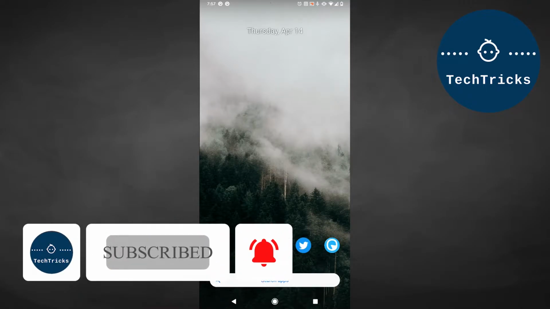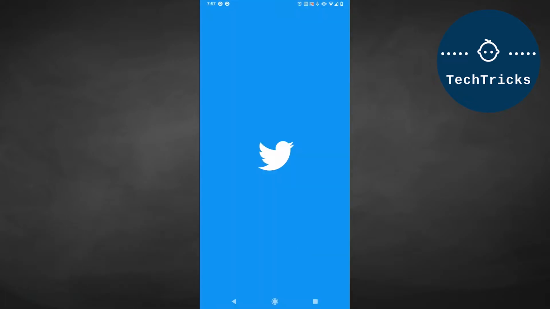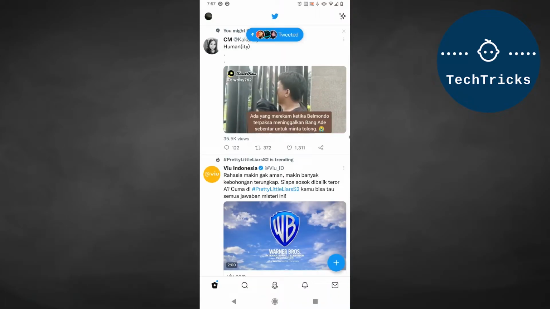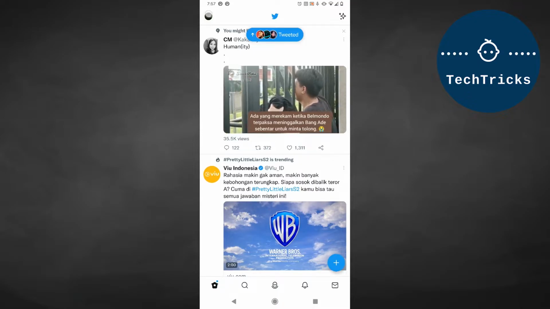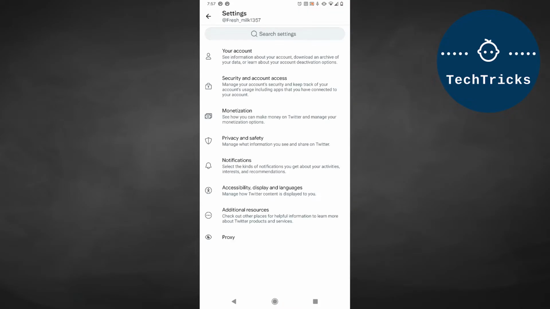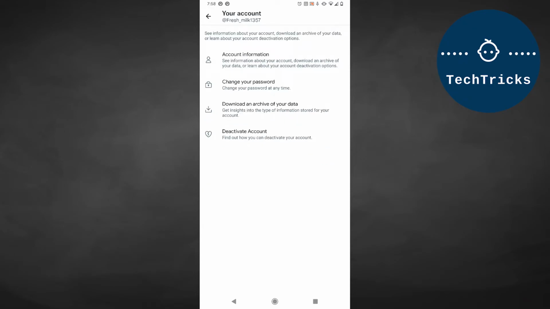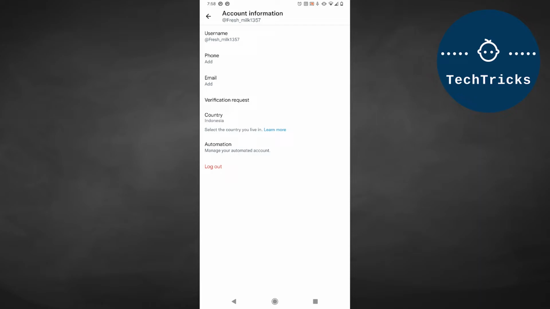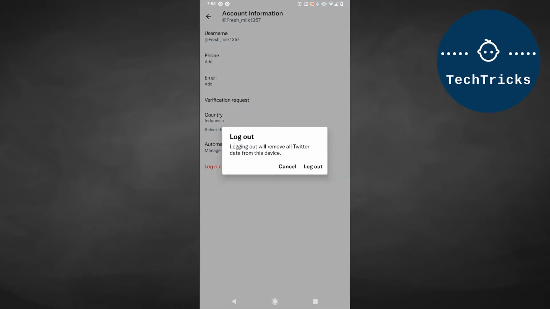Go to your Twitter application on your mobile phone. From your home feed, go to your top left button, aka your profile button, profile picture. Choose settings and privacy. From there, go to your account and account information. You just want to log out, so click the bottommost button with the red font. It's called logout. And if anything pops up, just click logout.